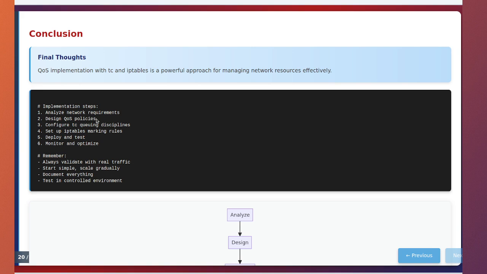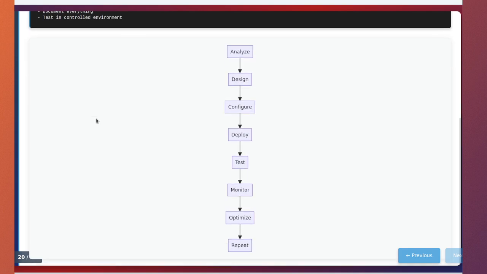QoS implementation with TC and iptables is a powerful approach for managing network resources effectively. With careful planning, proper testing, and ongoing monitoring, these tools can significantly improve network performance and user experience. Remember to always validate your QoS policies and adjust them based on actual network behavior rather than theoretical assumptions.